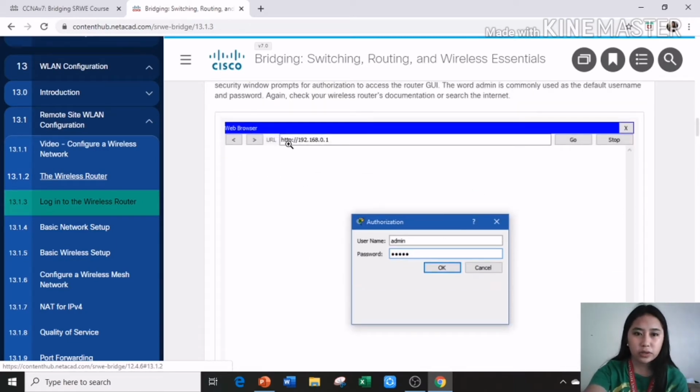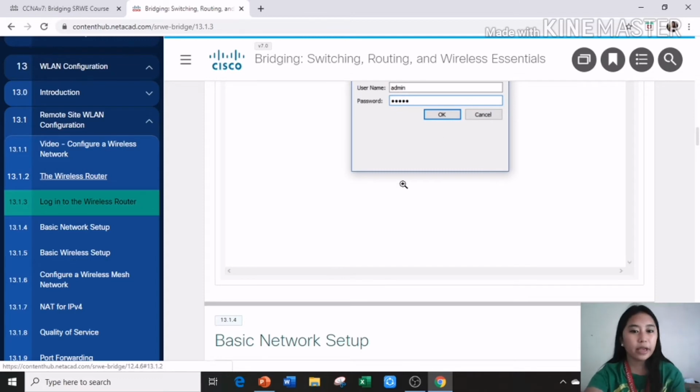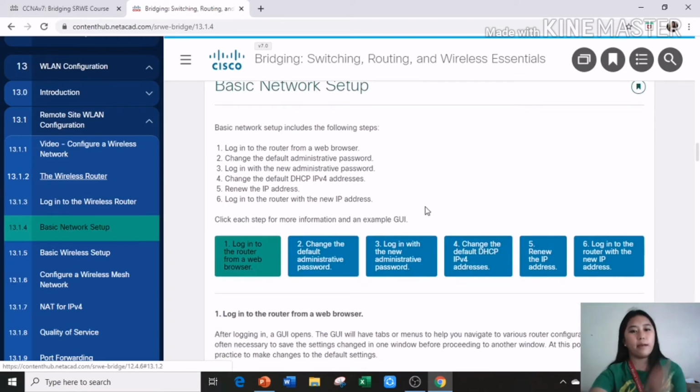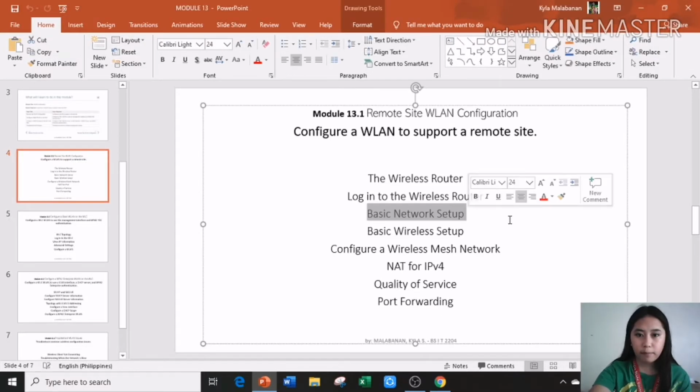So, in the web browser, enter 192.168.0.1, that is your IP address, the username, for example admin, and your password is admin. Just click OK. Basic network setup.